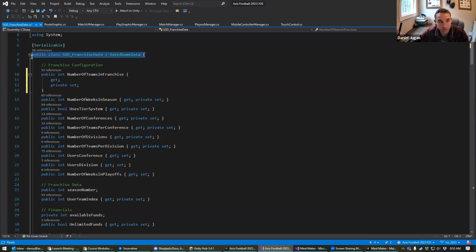And so if we look at this, this actually uses inheritance. We talked before about the syntax in C# for inheritance. Well, this is what it looks like. The name of this class is SGD franchise data, which stands for save game data franchise data. The colon indicates inheritance. If this class didn't inherit from anything, it would look like this. It does inherit, and it inherits from a saved game data class.